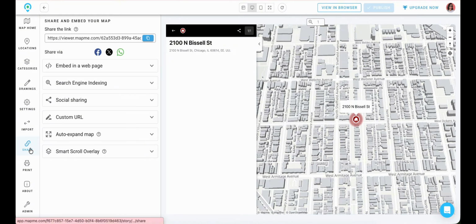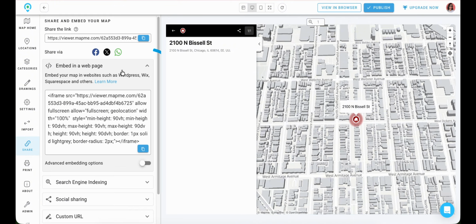You can embed the map on any website or share it across social media platforms. Give it a try, and if you need help, ping us with the chat button.